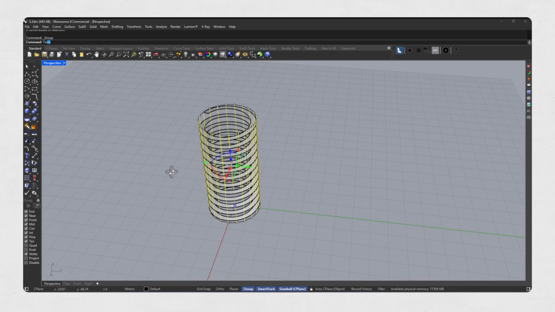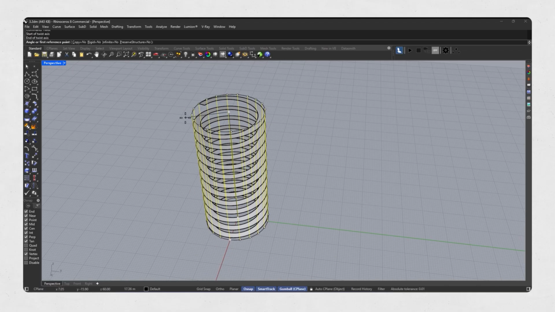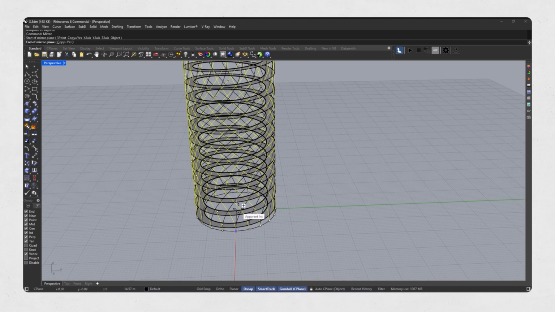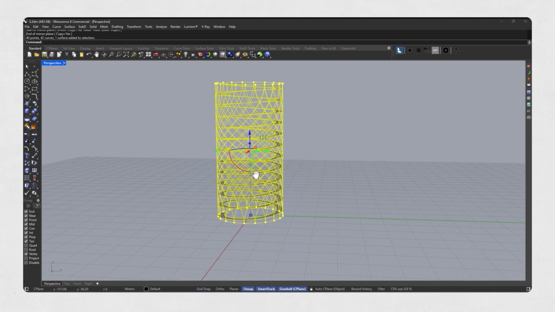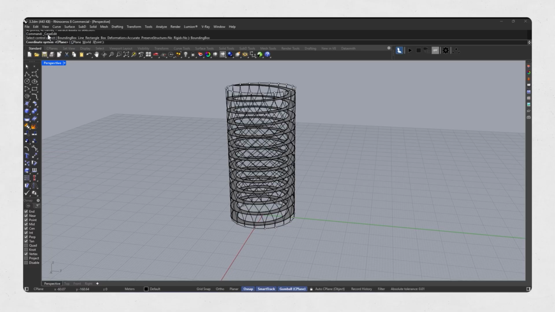Next, with the twist command, we twist the lines to form the initial shape of the structure. After that, we mirror the angled lines around the circle's center to complete the full structure. Finally, we refine the form using cageedit to get the curvature you see in the image.